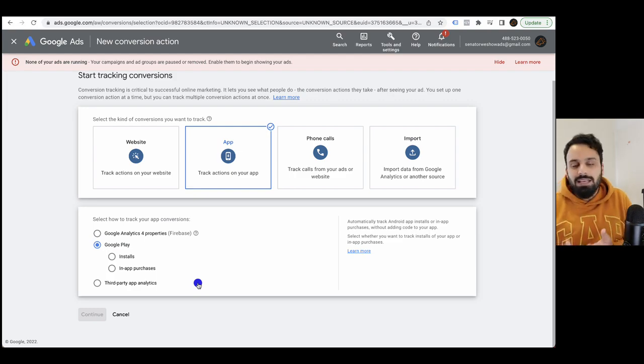So here, the easiest way is to use the Google Play conversion event, because Google Play again is owned by Google, so they can internally pass the information to Google Ads about, 100 people clicked on your ads from your Google Ads account, and 20 of them actually installed the app successfully.